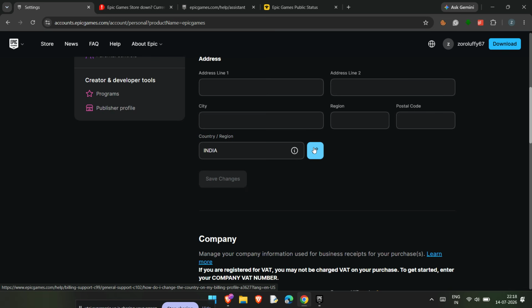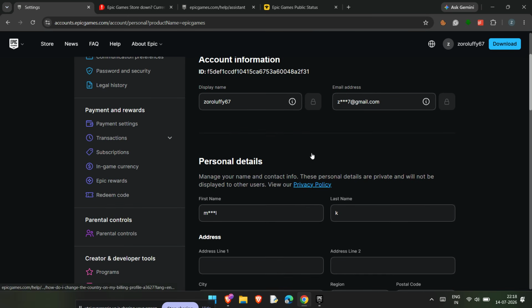This is a very important setting because if your Epic Games account region does not match your physical location, some games or store content can show up as unavailable. If the country or region is incorrect, update it so it matches your current home country. Make sure you choose the right location carefully because regional settings can affect store access and account behavior. After saving the changes, refresh the page and confirm that the update was applied successfully.